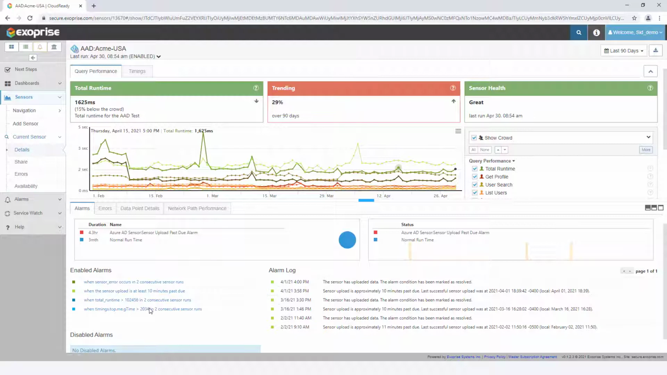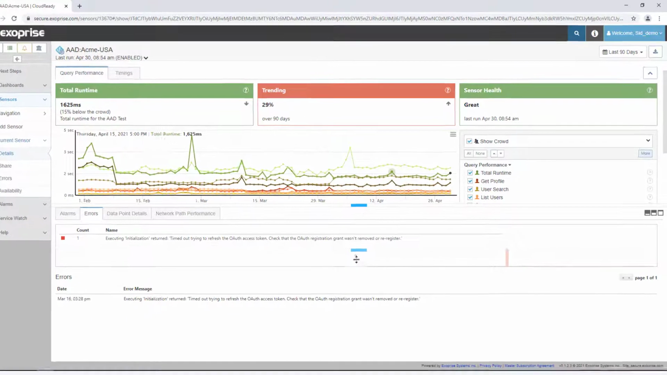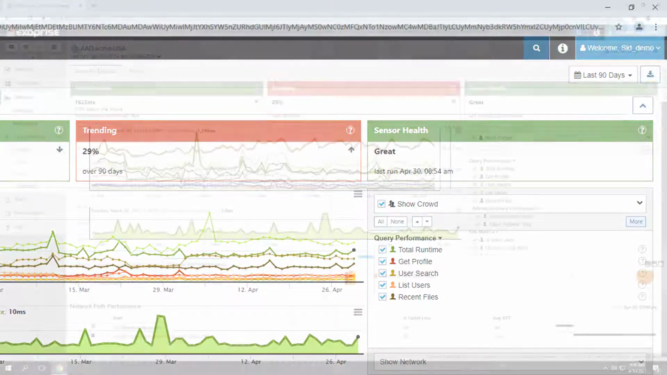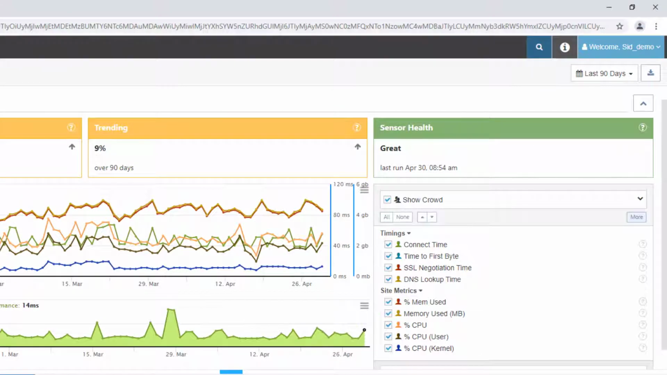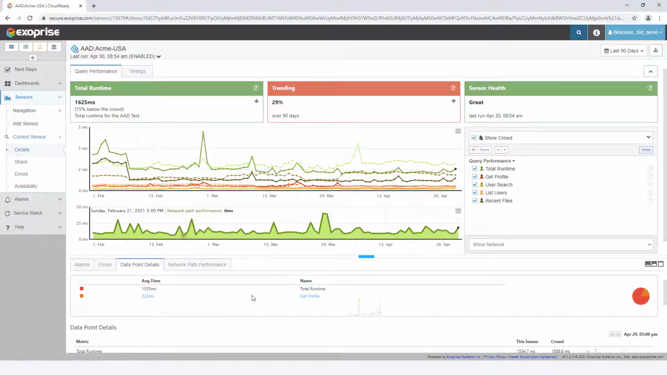Upon successful setup, the Azure AD sensor uses the Microsoft Graph API to perform queries on behalf of the registered user. For each query, advanced performance metrics such as total runtime, get profile, and low-level metrics such as TCP/IP connect time, time to first byte, SSL negotiation, and DNS lookup time are captured to quickly diagnose Azure AD problems. Correlate both the metrics together and compare individual metric performance against the crowd in real time.